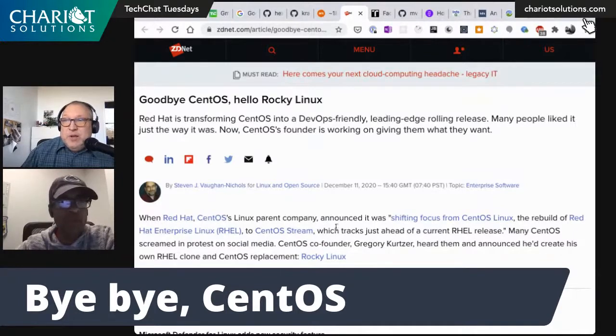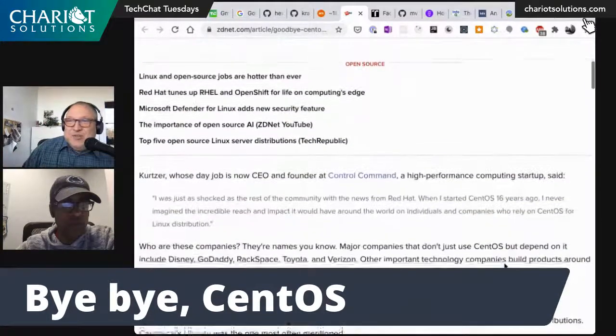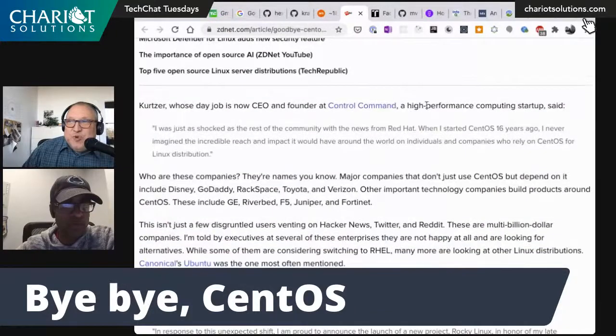And so apparently the co-founder of CentOS, Gregory Kurtzer, heard that, and he said, I'm going to create my own Red Hat Enterprise Linux clone called Rocky Linux. I guess it's like the underdog fighter. Da-da-da. We're in Philly. Come on. Da-da-da. Anyone know? But anyway, so Rocky Linux. Kurtzer, whose day job is now CEO and founder of Control Command, said, in quotes, I was just as shocked as the rest of the community when the news from Red Hat.